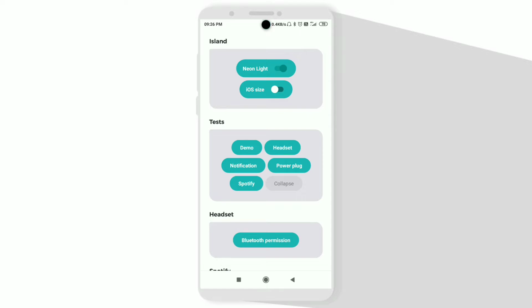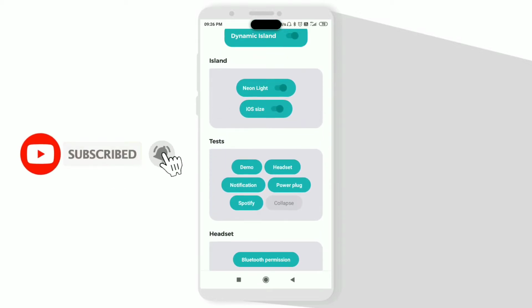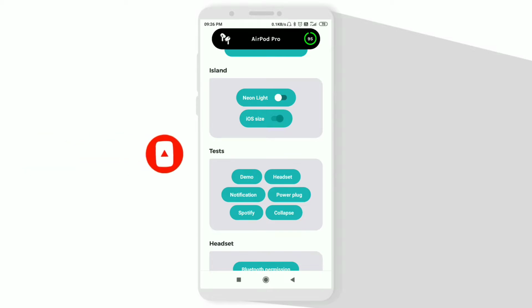So there isn't much to explore here. You can just turn on and turn off this neon light. Also you can turn off or turn on the iOS style dynamic island, and that's it. Also, as you can see, I have shown you the demo. This is how it's going to look like.